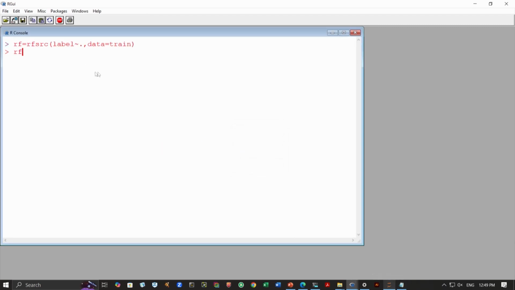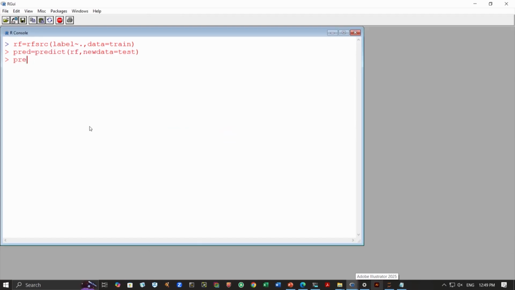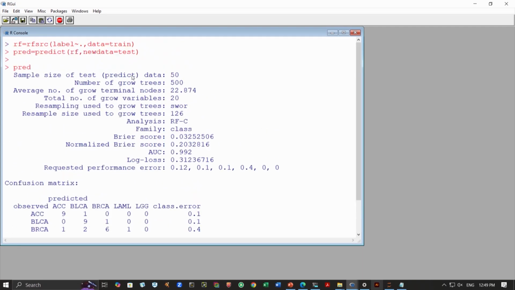Sorry, this is the RF, this is the training. What you have to do now is run this on the test data. So, the command is very simple: predict, use this model RF, newdata equal to test. So, let us try this. And this is on the test data, let us see how well this performs.